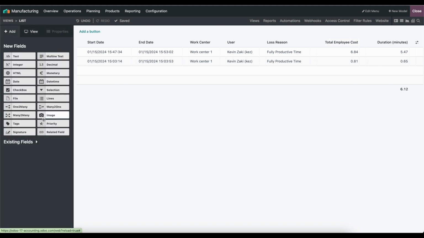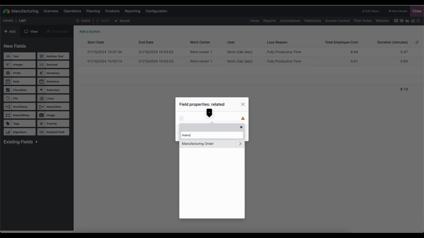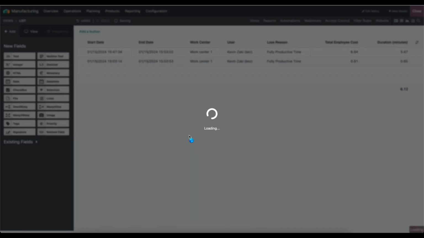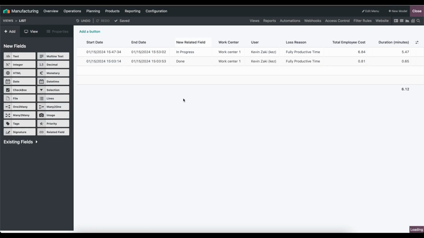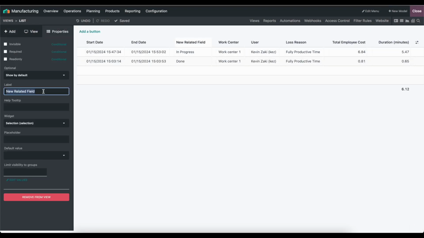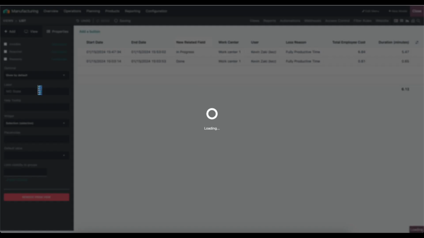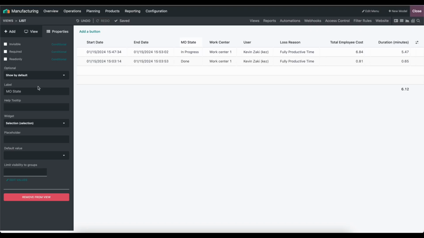The next thing I want to do is add a related field. We don't necessarily need this. We can filter without it, but I like to add it. Here I'm going to say, is our manufacturing order? We want to see the state of the manufacturing order because we only care about in progress manufacturing orders. So I'm going to say MO state. Because if it was closed, then we wouldn't have to consider it for work in progress.